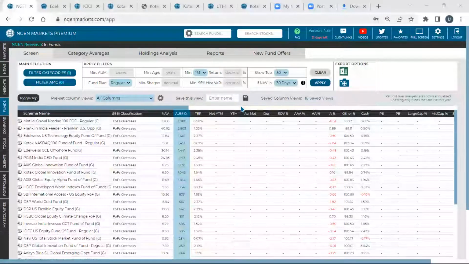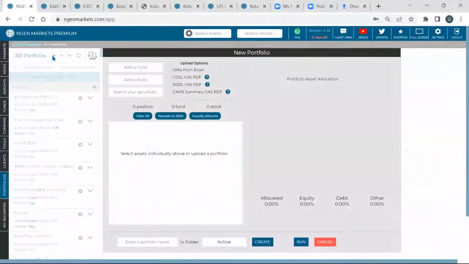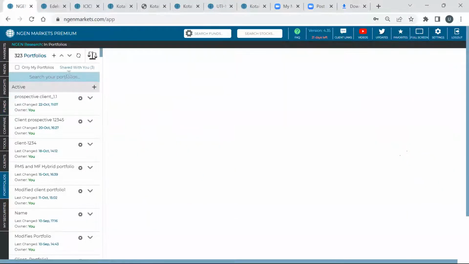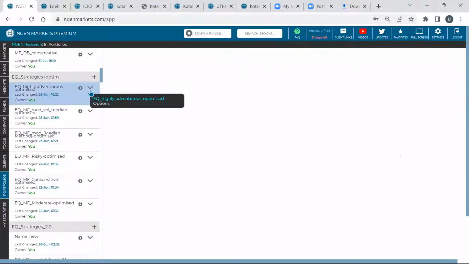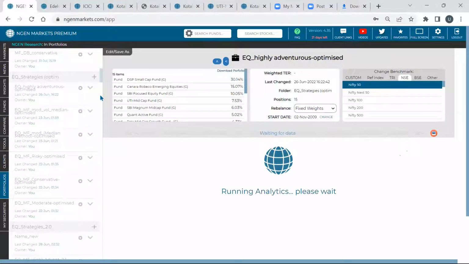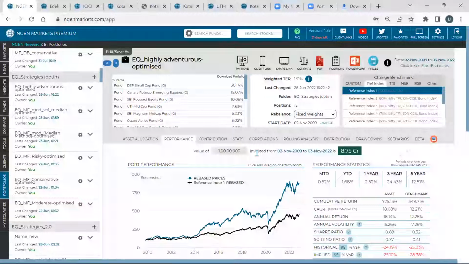A question about how to check analytics for a model portfolio. You can create a portfolio in the portfolio section and put in your funds, etc. Then click the down arrow in front of the name of the portfolio and hit run. You can then look at all the results from the analytics that are run. If you want a separate training session to go through this in detail, please write to us at support@NGENresearch.com, and we can arrange something where they can go through the portfolio analysis with you in detail.